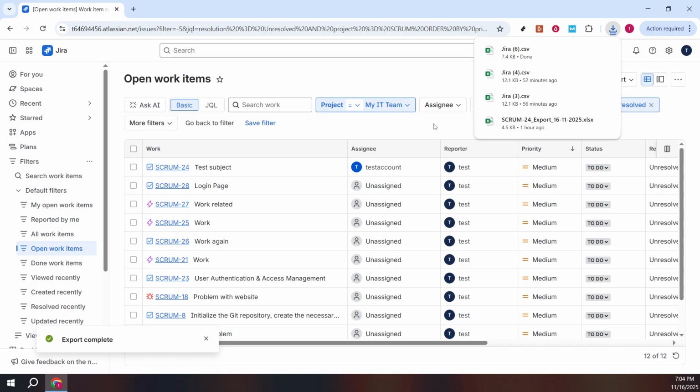Remember, working with Excel can give you powerful insights into your project data through its analytical tools, charts, and graphs. Don't forget to save your file in a secure location to prevent any data loss.